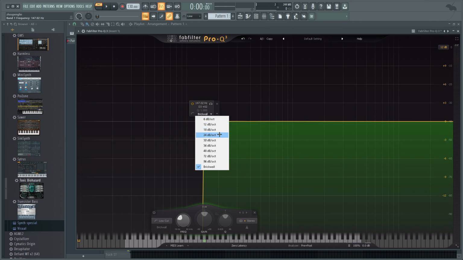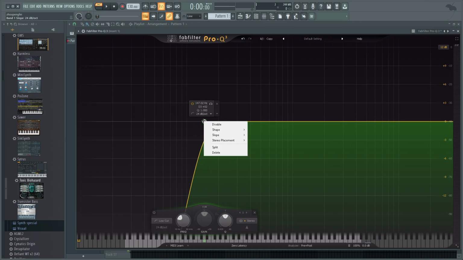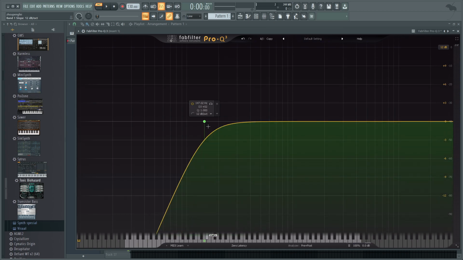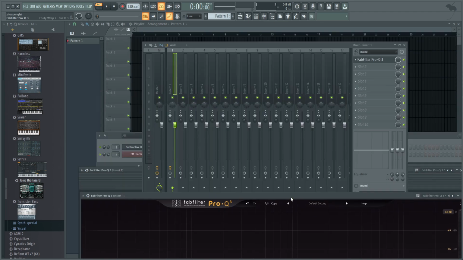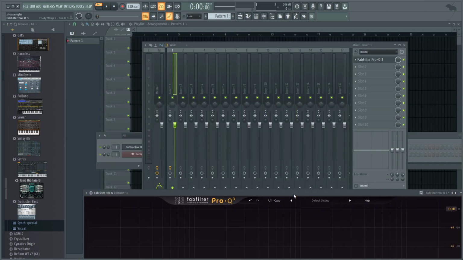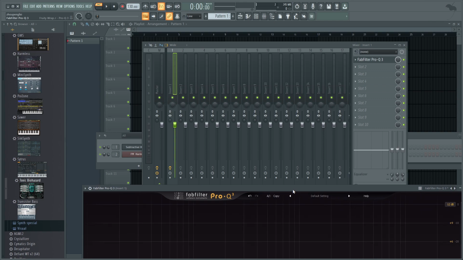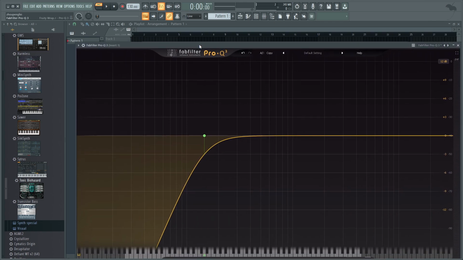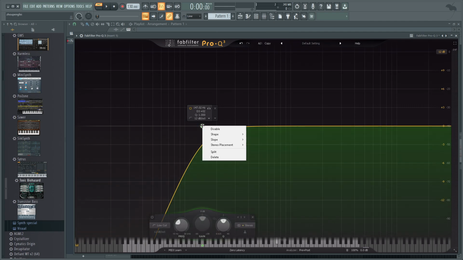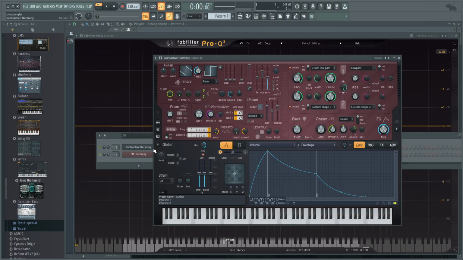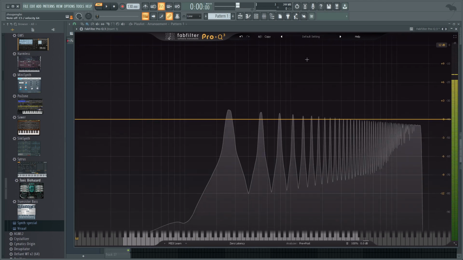So I'm going to just return this to the typical 12 decibels that you see with most equalizers. Most equalizers work between 12 and 24 decibels. And we're going to go back into Harmor, and we want to just delete that actually. And let's hear what we got going on already. It should just be a simple saw wave. And let's analyze the saw wave in the wavetable.